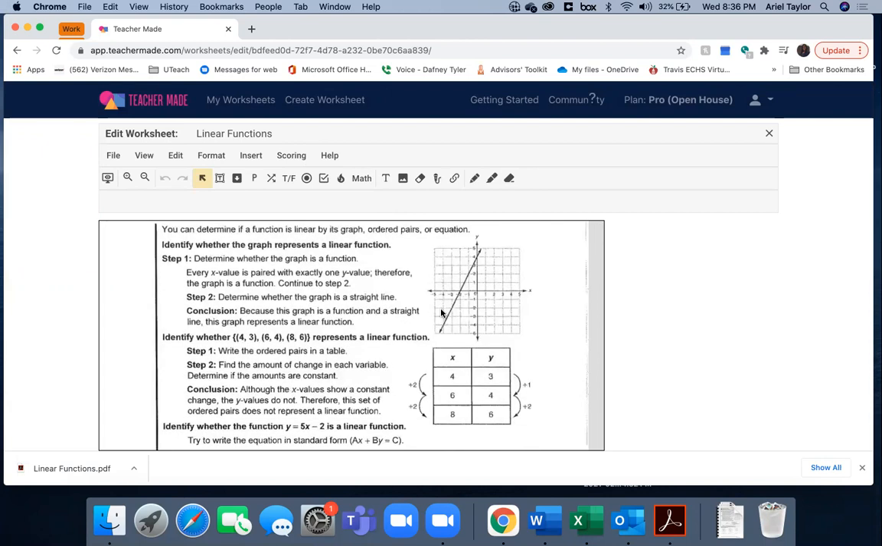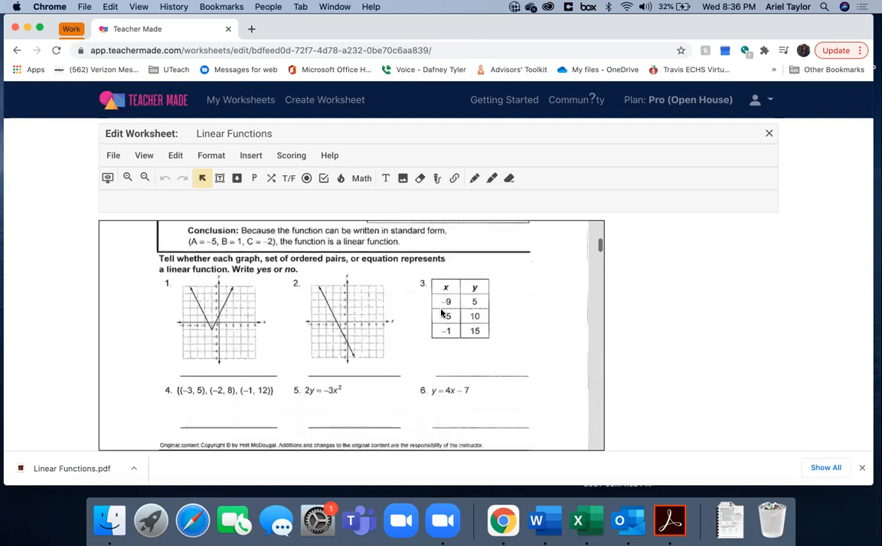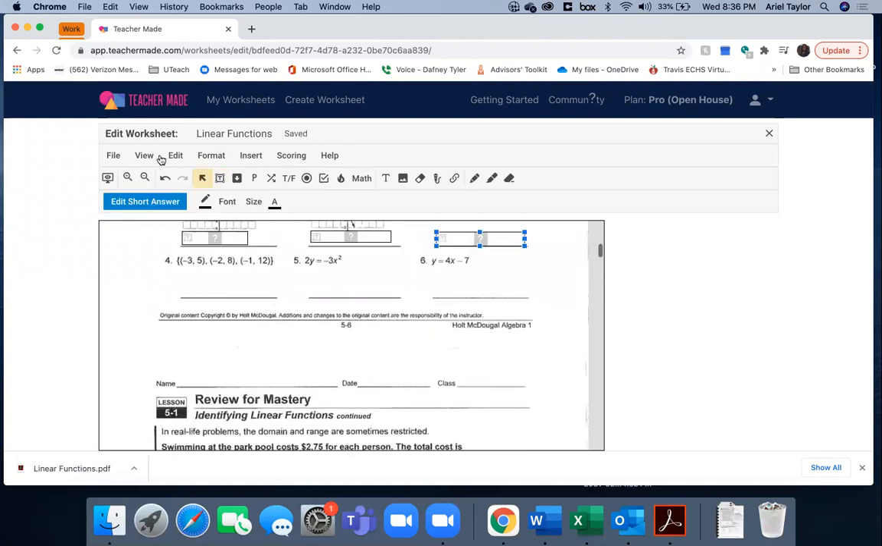So this is my worksheet. It's one that has been scanned in. So this is not a digital file already. It literally is a scanned PDF. And so it's asking to tell whether each graph, set of ordered pairs, or the equation represents a linear function. And they just have to write yes or no. So for this one, I think I can just put a little text box and students can just say yes or no. So all I'm doing is putting in, and I do have to click on this every time.